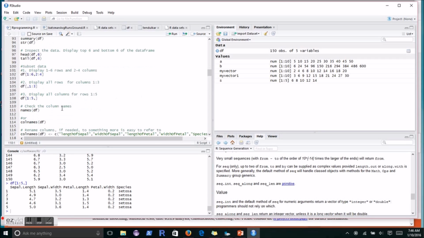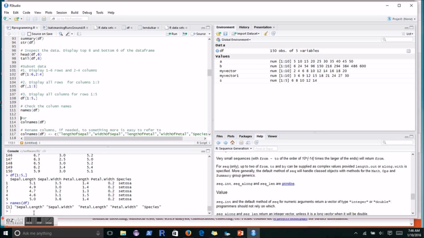A couple of other useful commands on data frames: names. What are the column names for your data frame? The column names are sepal length, sepal width, petal length, petal width, and species, which you could also get using colnames(df).